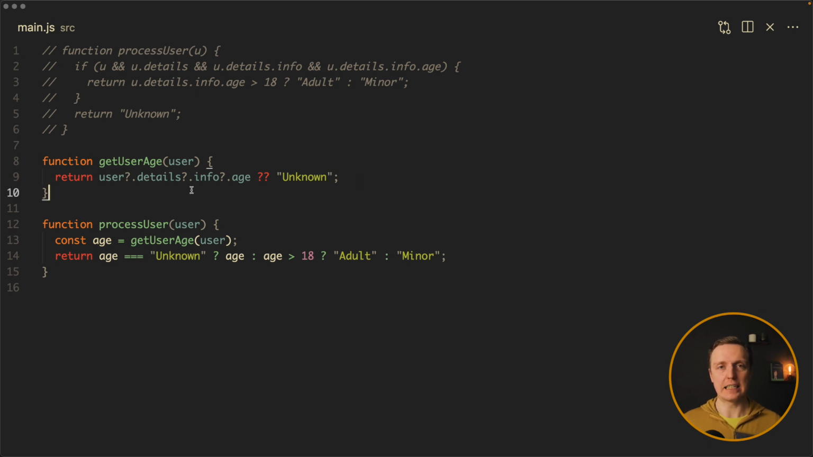Additionally, here inside getUserAge, we're using Elvis operators in order to access nested properties. And even here I would argue that it is not the best idea to write 2 ternary operators at once like we wrote here, but it is kind of okay because it is just a single liner and it is almost readable.